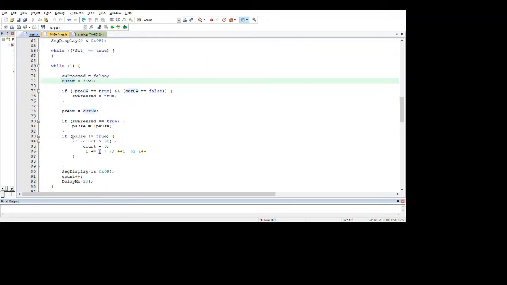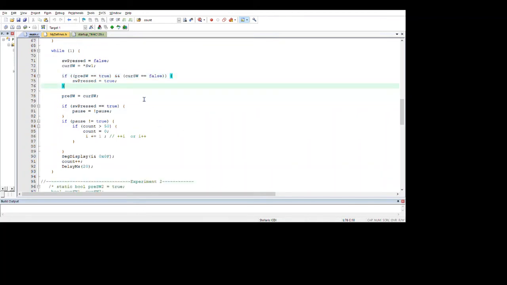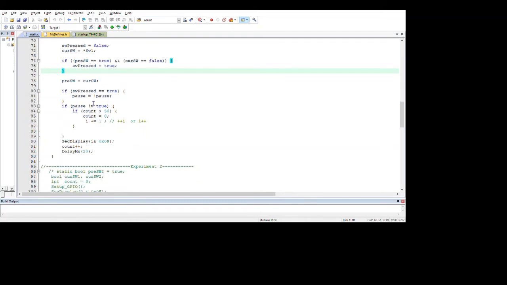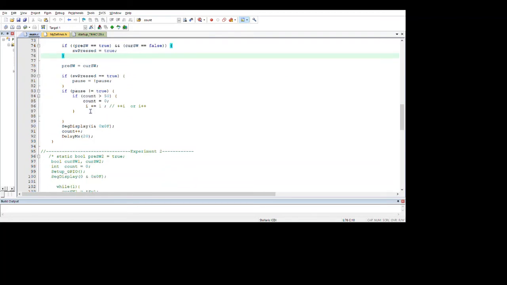And then here, if a falling edge occurs, or yeah, if edge detection occurs, essentially we set this press switch variable equal to true, right? We want to set this variable equal to true, and then we update it, so we set the current state of the switch equal to the previous state of the switch.